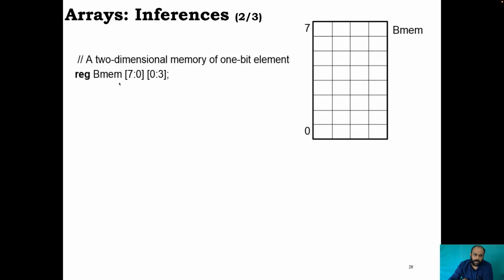Now you see the declaration reg BMEM 7 down 0, 0 up 3. So you find the width specified after the variable name. So as we discussed, it's an array. You find 2 widths specified. The first width always represents the number of rows and the second width represents the number of columns. So here it has 8 rows and the first row is row number 7 and the last row is row number 0, and also it has 4 columns. The first column would be column number 0 and the last column would be column number 3. So it's a 2-dimensional array of type reg.